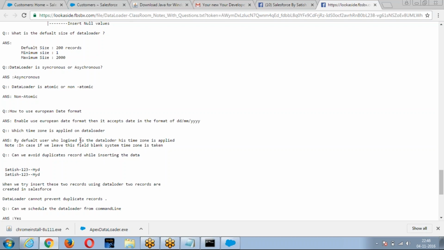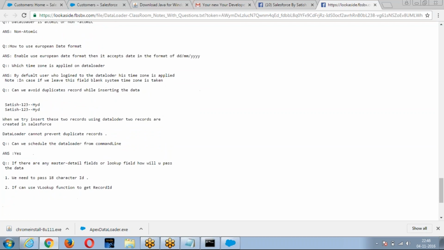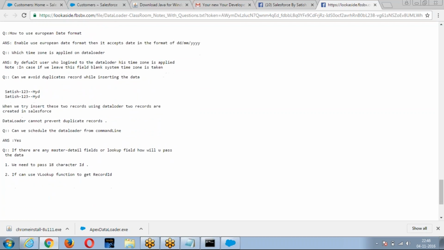Data loader will not avoid duplicate records. If you provide Satish123 headabyte, Satish123 headabyte, it will create two records. So the data loader will not avoid any duplicate records. The next question is, can we run the data loader from the command line? Yes, we can. What if you have any master detail field or lookup field? The ID of the master record or lookup record we have to provide.